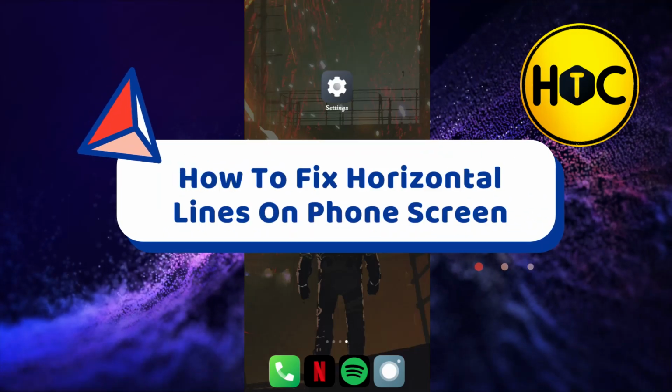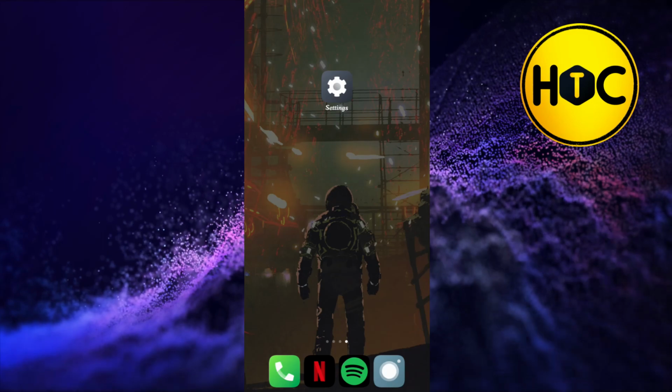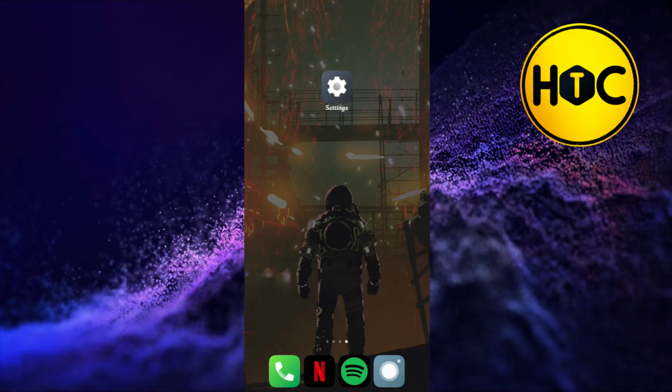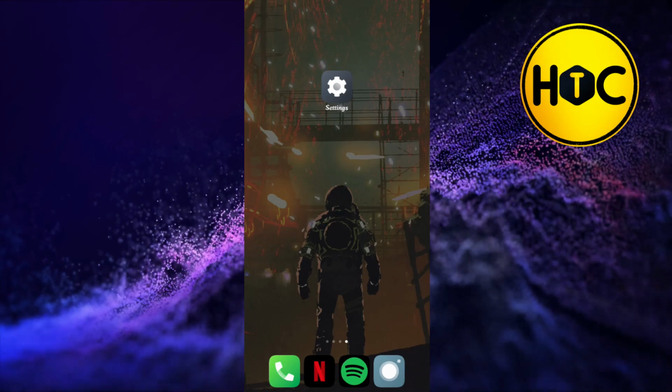How to fix horizontal lines on Android. Hi everyone, welcome to this tutorial where I'm going to show you two different methods with the help of which you would be able to fix this issue of horizontal lines on your Android device.